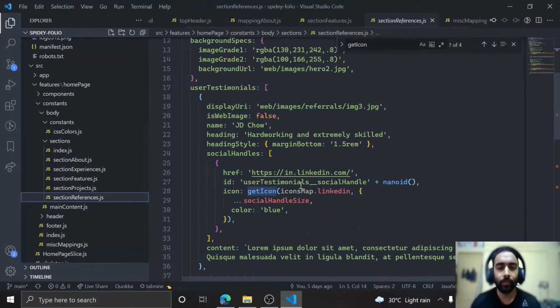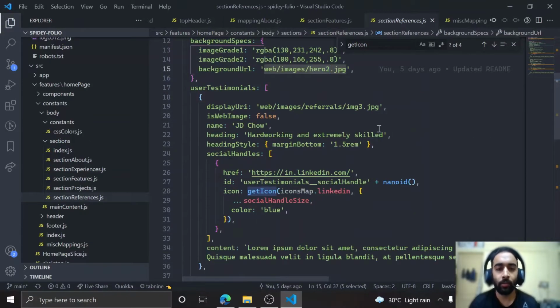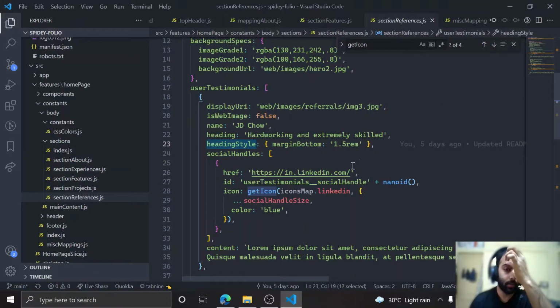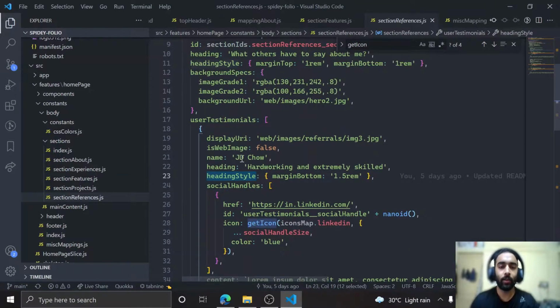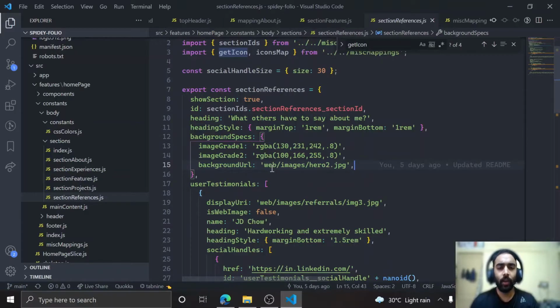So go to section references. Here we have user testimonials. This one is for the background. You want to change what others have to say about me, and the background spec. This is the hero2.jpg. And then here you have user testimonials. This web image, if you want to take it directly from the web, you have to add a URL here, and then turn this to true. And heading style and all those kind of things, you can just add it here. Social handle style and everything, you can just add content and all those things. So that is one, and that's all about it.